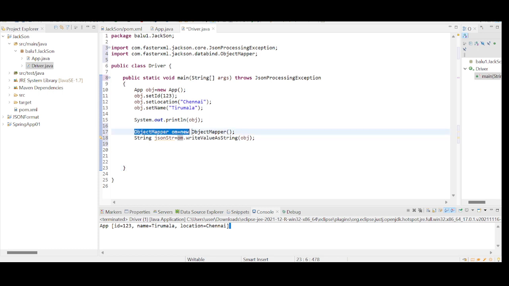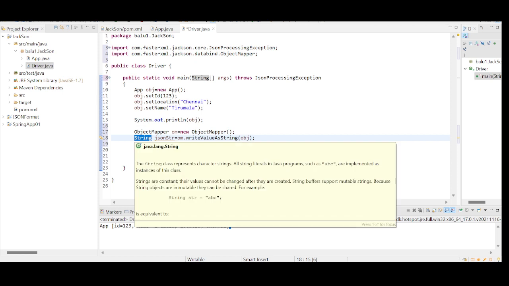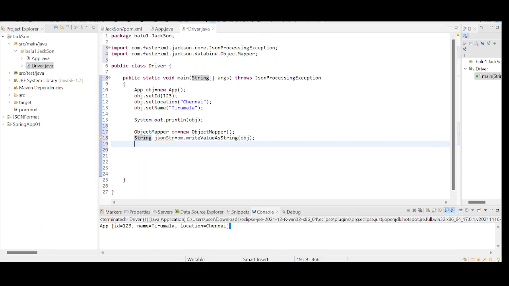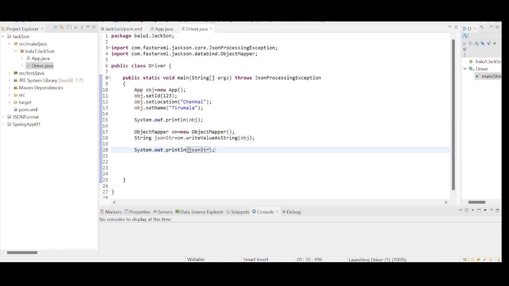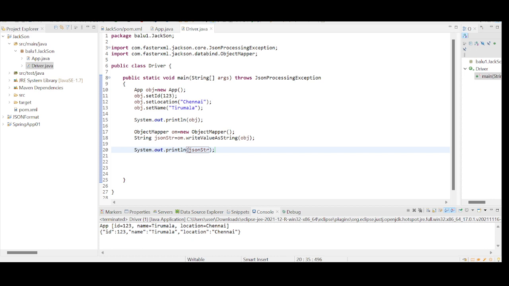Very simple, guys. ObjectMapper is a class that belongs to JSON API. Inside this class, there is a method called writeValueAsString. This method is going to accept the Java object as an argument. So this is the object that I have created. I'm passing this Java object, right? Its return type is string. I'm going to catch this in the form of string. Making sense? Right? If I just try to display this, JSON str. See, this is the JSON object. Java object equivalent JSON conversion. As simple as that.